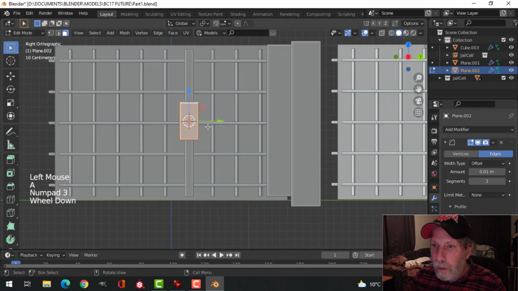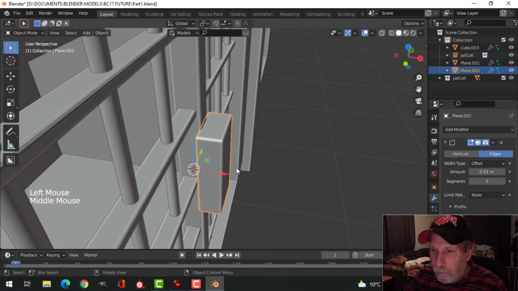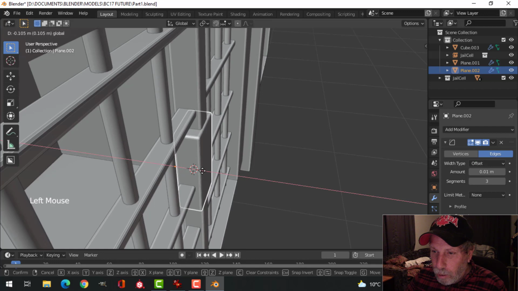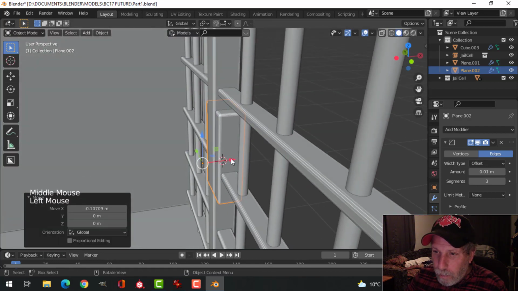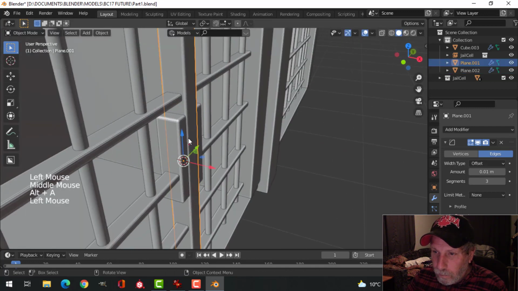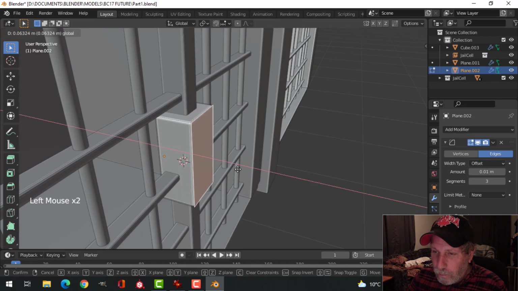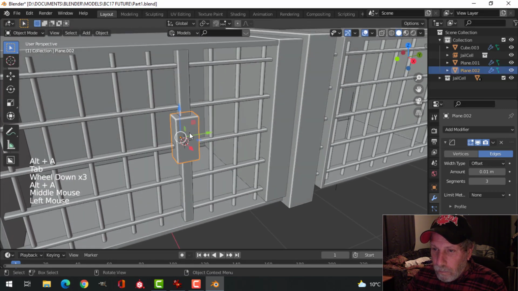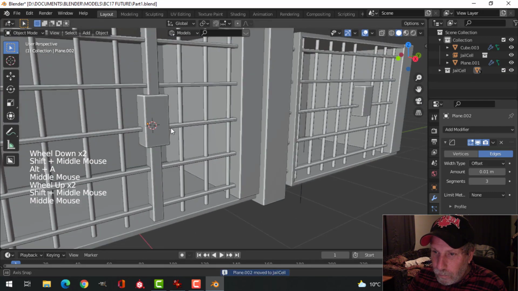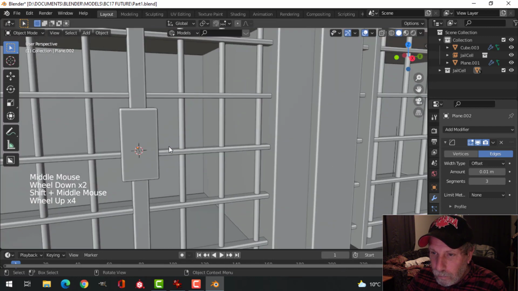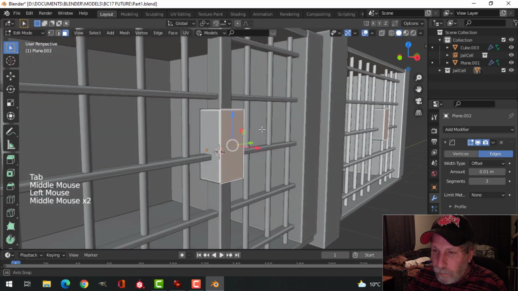And let's see, let's push it through, so it goes through the back side here, and then take the front so it comes out. Let's go ahead and move that to the jail cell. Make some kind of a simple pad.